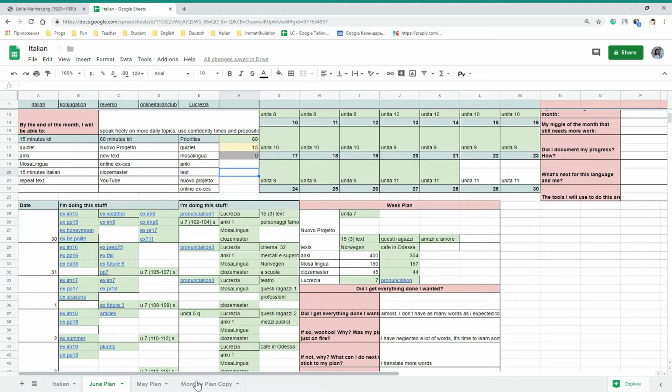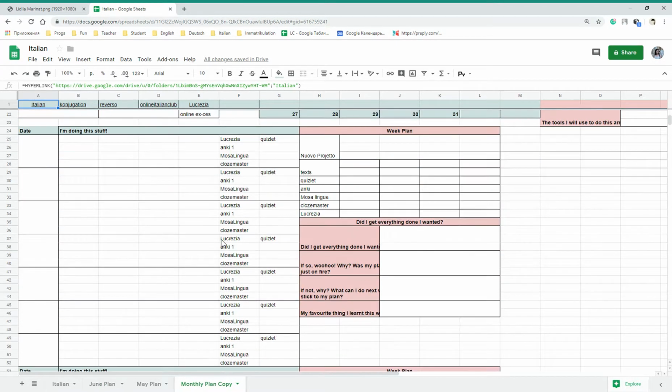So let's look at the template at first. Like in the first column I put a date, in the second column I put all the tasks which I will do. So I have 5 tasks which I do every single day and I have them in the copy. And on the left I have a place for my week plan.